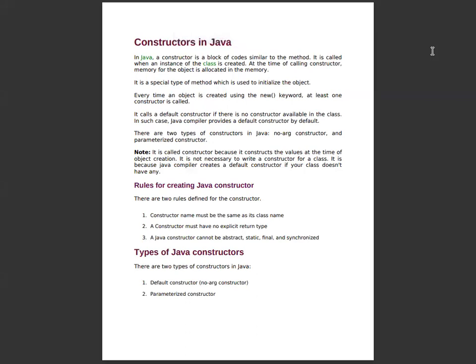So basically a constructor is a block of code similar to a method. It has the same name as the name of the class. We are defining the constructor just like defining or declaring the methods, but it does not have any return type. It is called when an instance of the class is created, which means that when the object is created, we are calling the constructors.